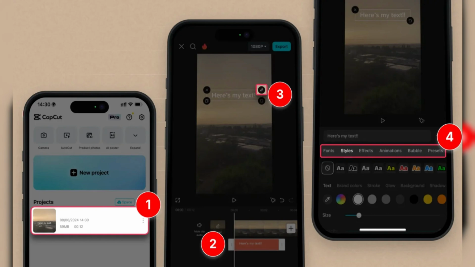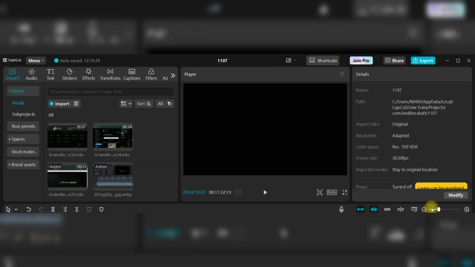To edit a text, choose a project and tap on the timeline where the text appears. Just tap the pen icon at the top right corner to open the editing options. Then customize the text by choosing options such as font, style, effect, animation, and preset. Once you're satisfied, just hit the save button to confirm your changes.